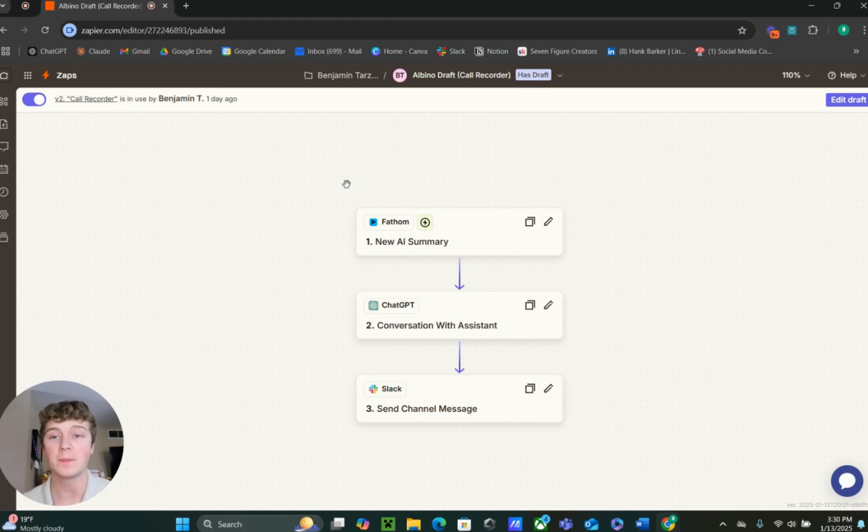So as you can see, we hopped into a Zap that I've already created. Now you're going to be looking at kind of like a whiteboard looking thing that's going to have arrows down. Now, the idea here is this is kind of like a markdown. You're going to start off with the top, and then this is going to trigger this, which is going to trigger this, kind of like in a row of what's happening.